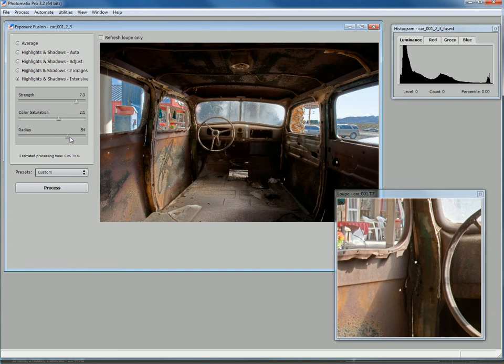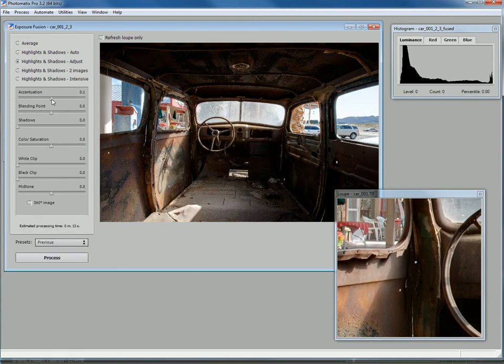Okay, and of course radius allows us to fine tune all of this. So I'm bringing it over to the right a little bit, and you can see right in here we gained a little bit more sharpness, or a little more contrast. If I bring the radius all the way to the left, let's take a look at it, and you're getting a little flatter image. So play with these. And now let's go over to highlight, shadows, and adjust. This gives you a little bit more options.